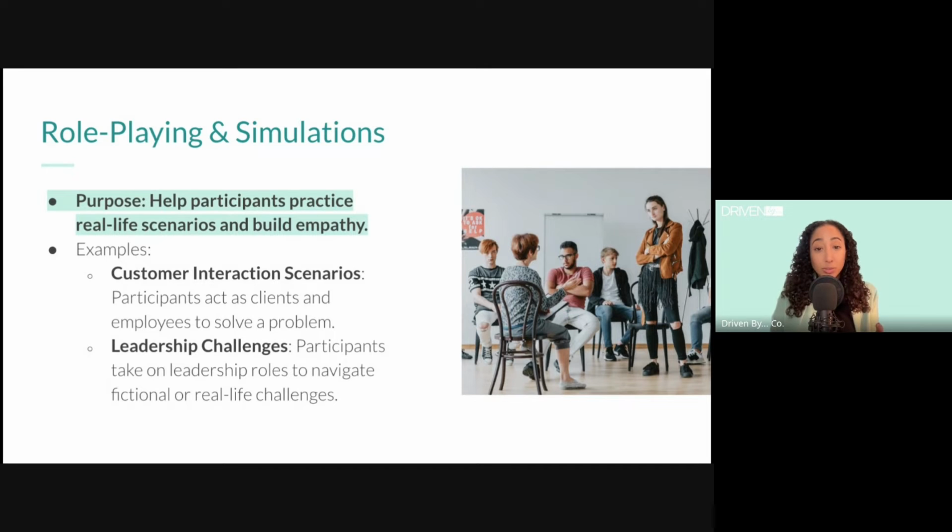And in some cases, you may want to give them part of a script or details on the situation to start them off. You can also do leadership challenges. This is where participants take on leadership roles and navigate fictional or real-life challenges. They get to practice decision-making and teamwork in a safe and supportive environment.